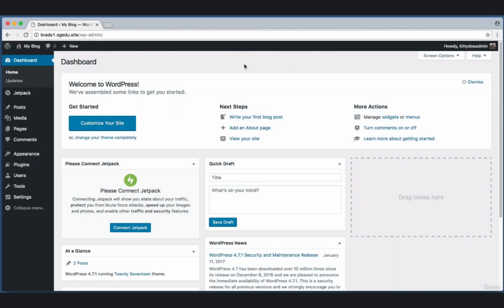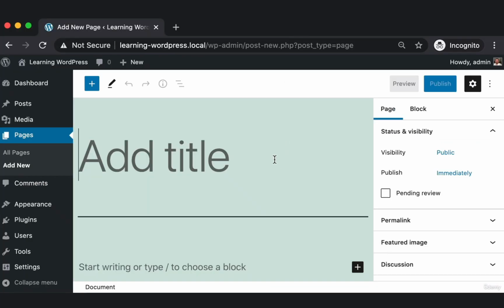Alright, so here I am on the admin dashboard of my website, and let's create a few pages. So in this left-hand sidebar, a few links down from the top, here we see an option named Pages. And when I hover over it, notice this menu appears, and I'm interested in the Add New option. So on this screen, we are creating a brand new page.